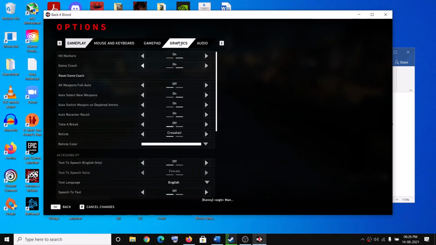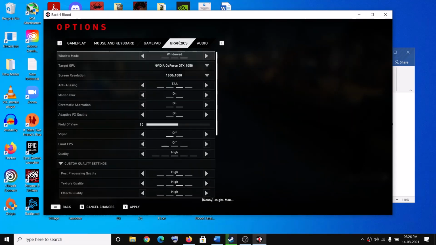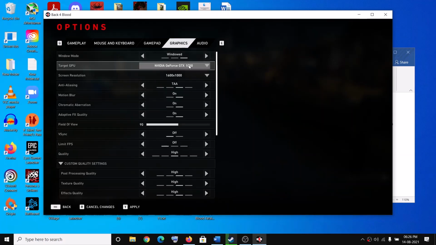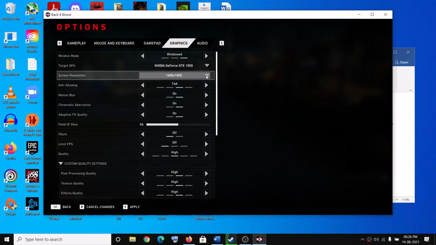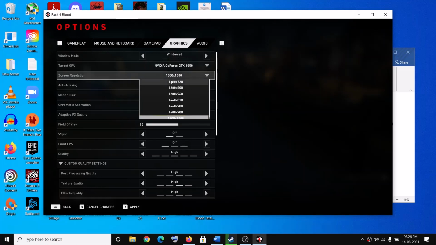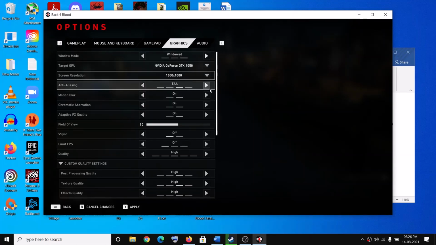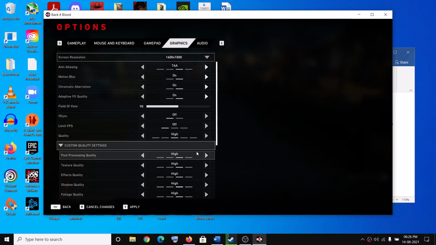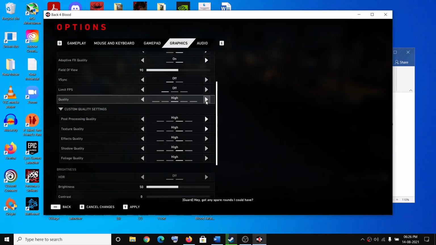Now go to graphics, and over here you can go ahead and try to play the game in window mode, and make sure that your dedicated graphic card is selected over here. You can go ahead and select the lower resolution, or you can select your monitor resolution over here, and then you can try to lower down graphics.